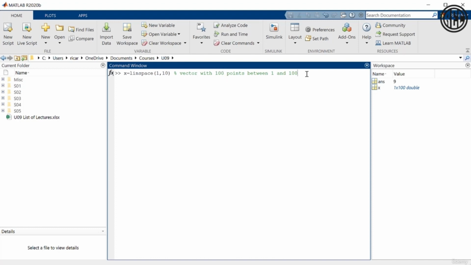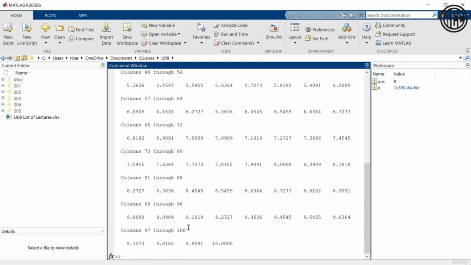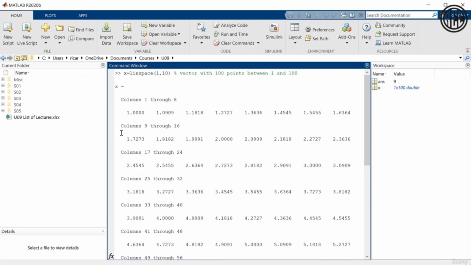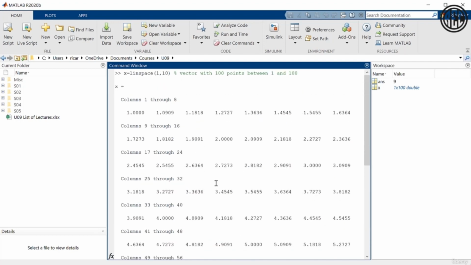So let's see how that works. If I hit enter now, you can see again here that we go columns 1 through 100. And I've defined that I want my vector to be going from values of 1 to values of 10. So it starts over here at 1 and it ends at 10. And then what MATLAB does is it says, okay, if you want to go from 1 to 10, I'm going to take 100 points between those 2 points. So between 1 and 10 in this case, and that's what your vector is going to be.